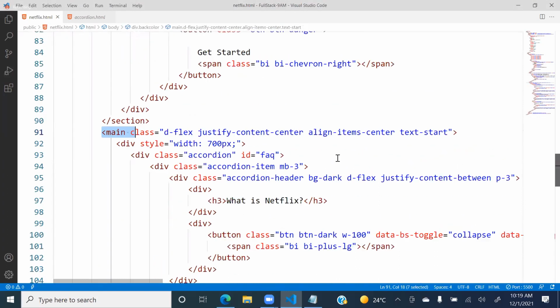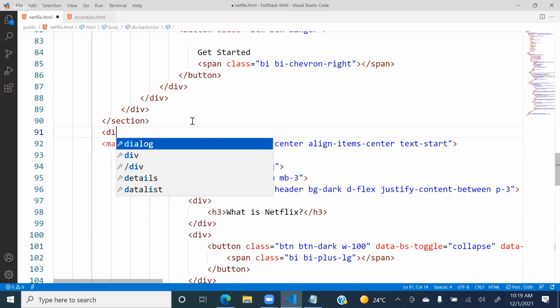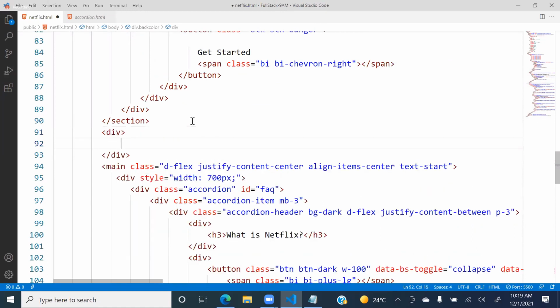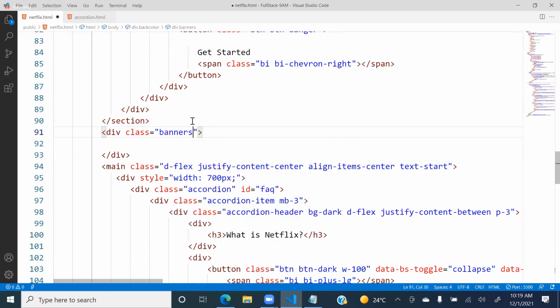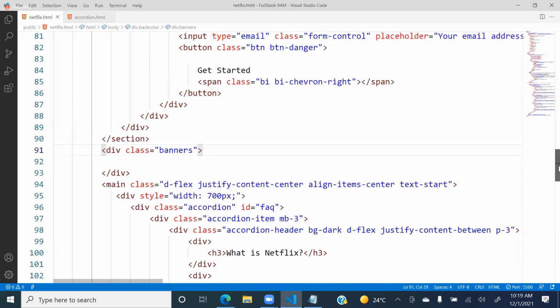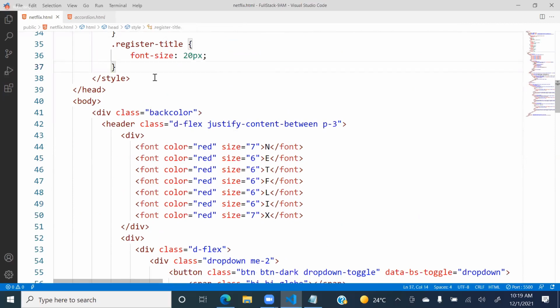Between the section and main, you can put another container. So here I will put class banners. For the banners class, you can define some content between. As of now, I am temporarily giving it here. For class banners, I will write it like this: dot banners.